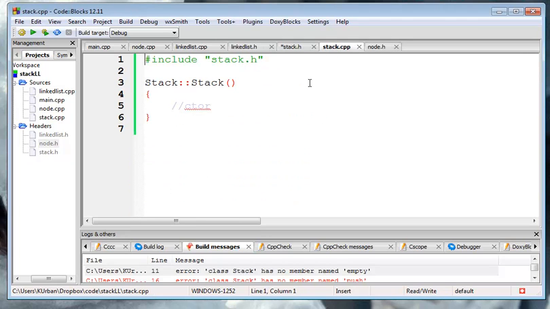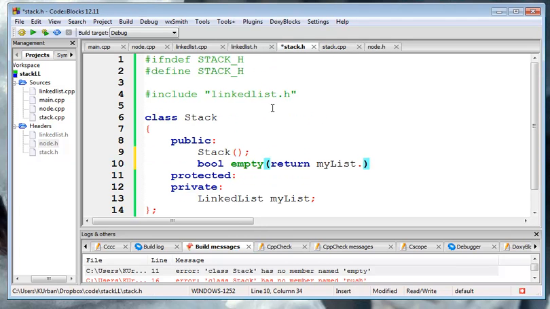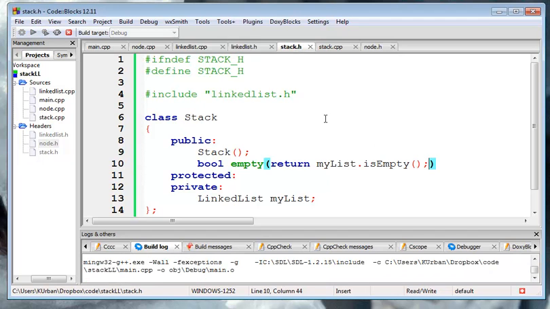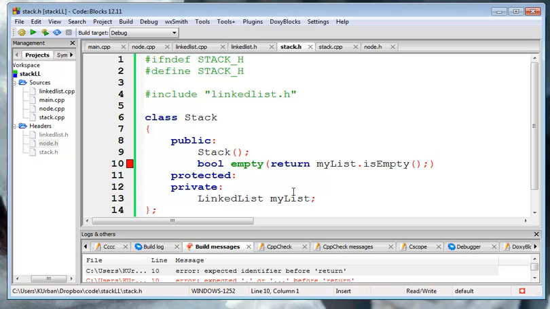Notice I'm not changing anything in the linked list class. Just putting it back there, so that connects up. Let's compile it again, see where it fails next. All right. Empty, return my list empty. Oh, yeah. Wasn't paying attention to what I was doing. Try it again.